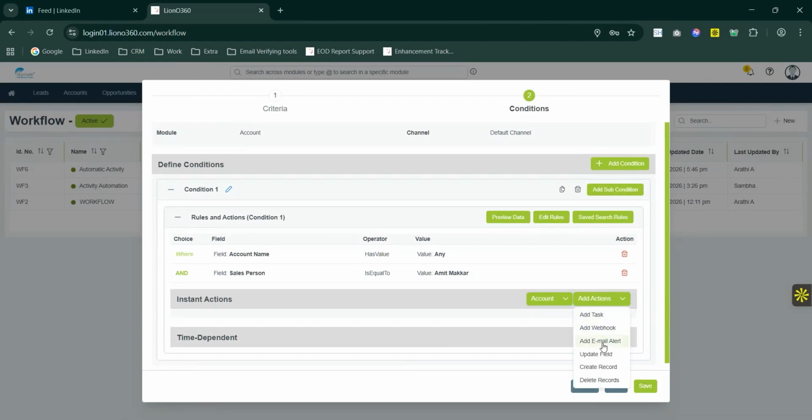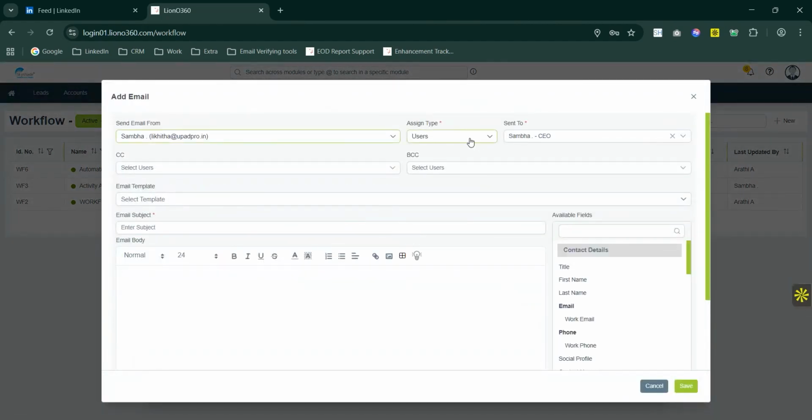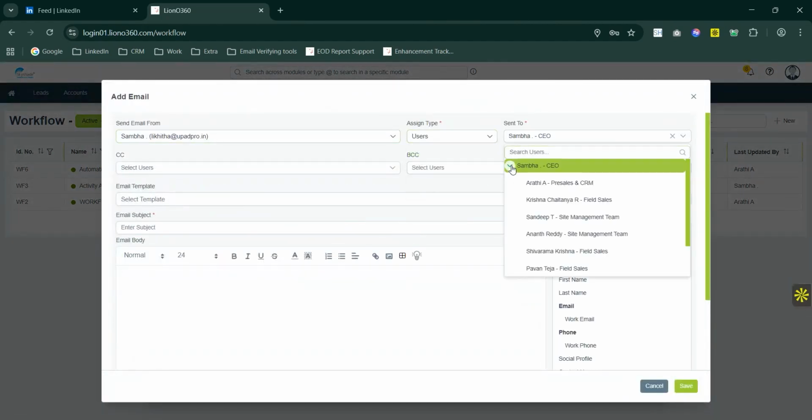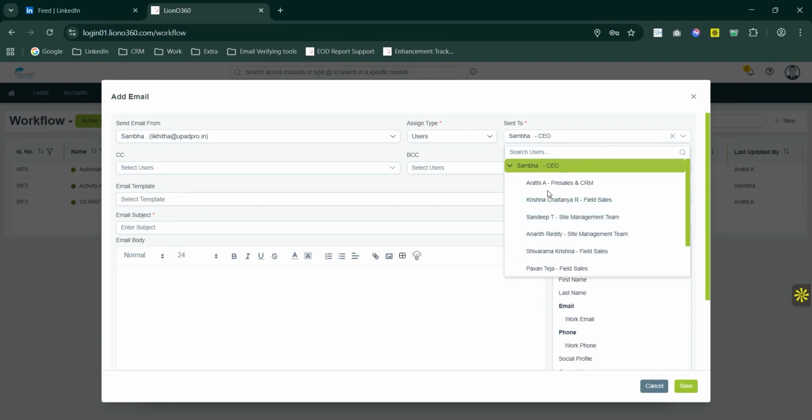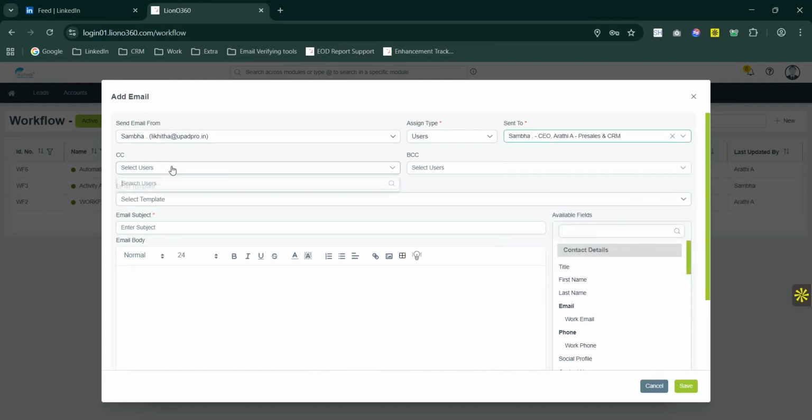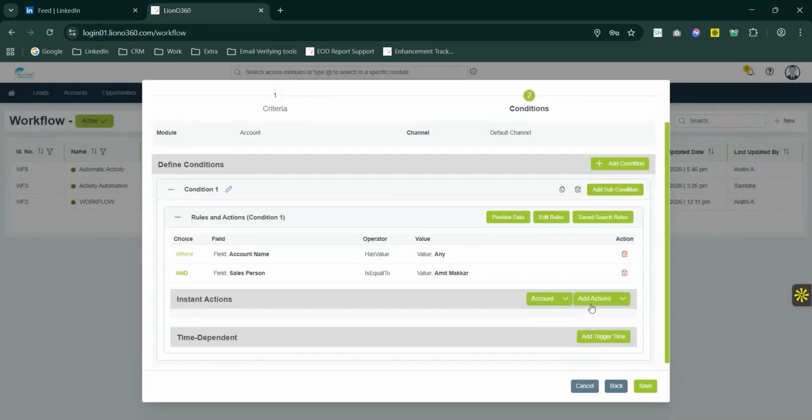Here for setting an email alert, select the email, under user select the name of the person you want to send an email to, and CC to whom you want to share. Enter the subject line and then click on save.